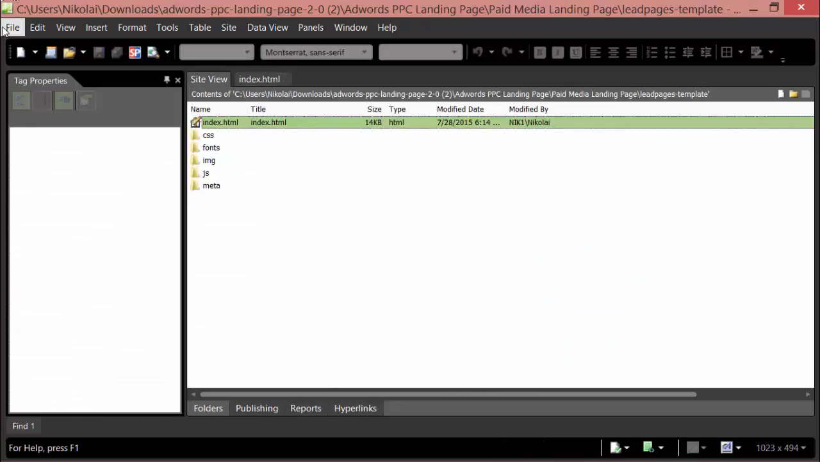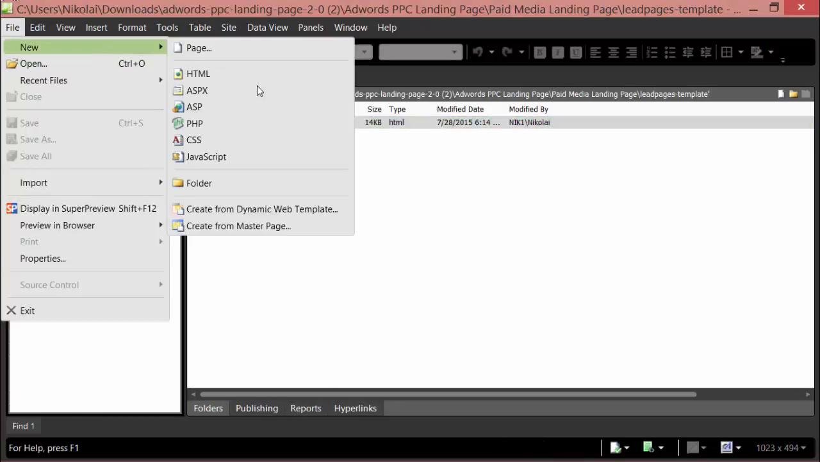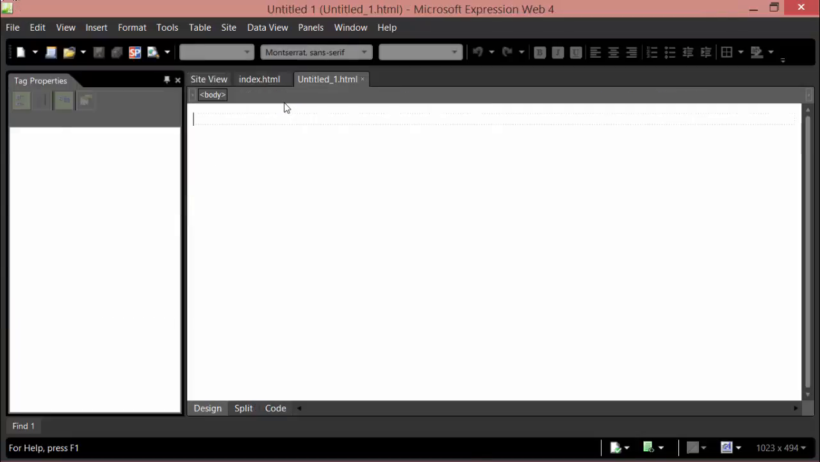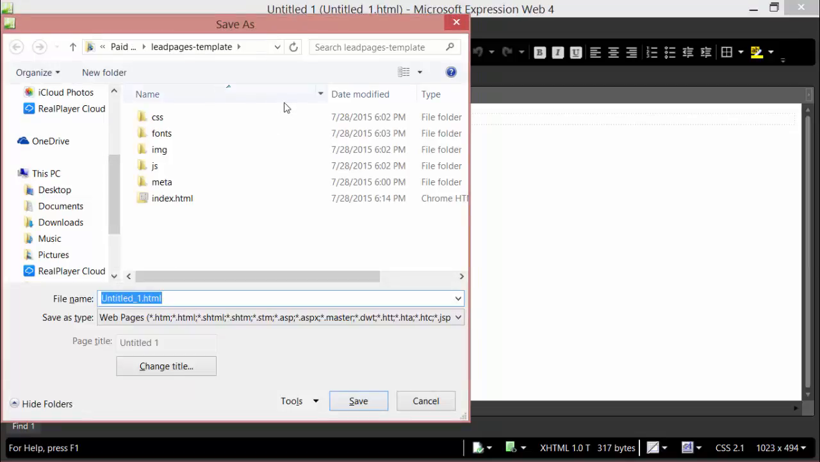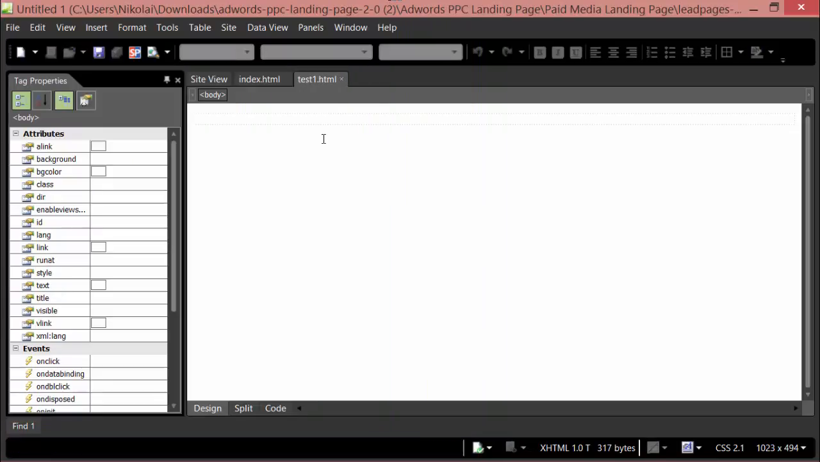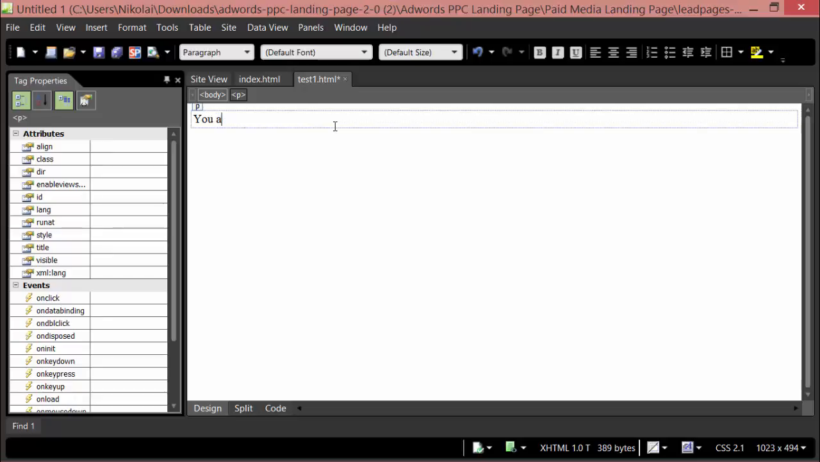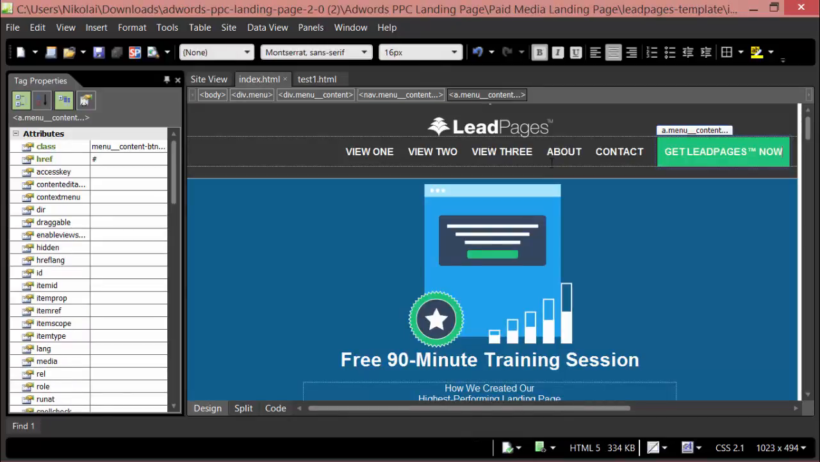And we're going to go to File, New, HTML, then click Control S. We're going to save it, and then enter test1, and then save. So we'll just put, you have been redirected. So we're going to make this the page that users are brought to when they click on that button.